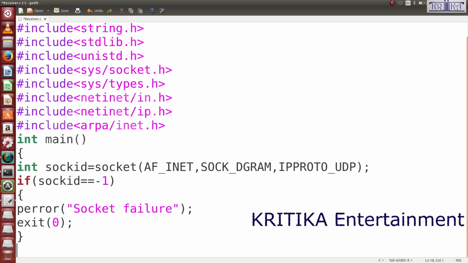That means if socket is failure, by default the socket function returns -1; if it returns -1, that means socket is failure. Then after that, I will declare the internet variable. Suppose struct sockaddr.